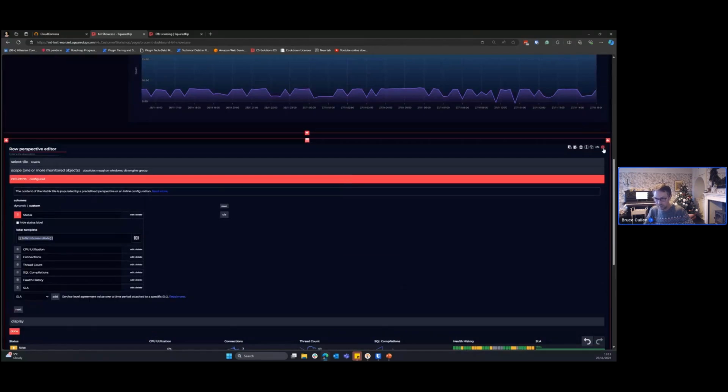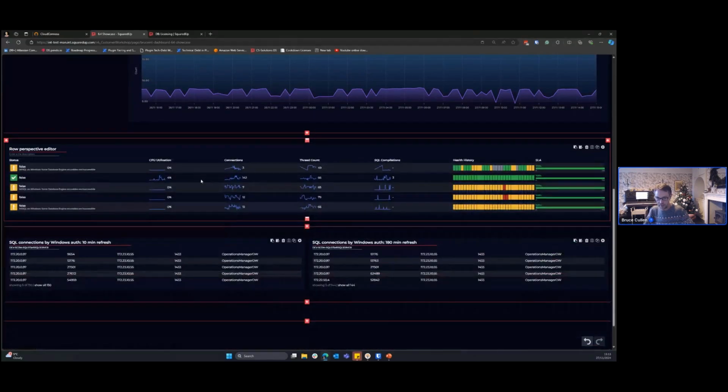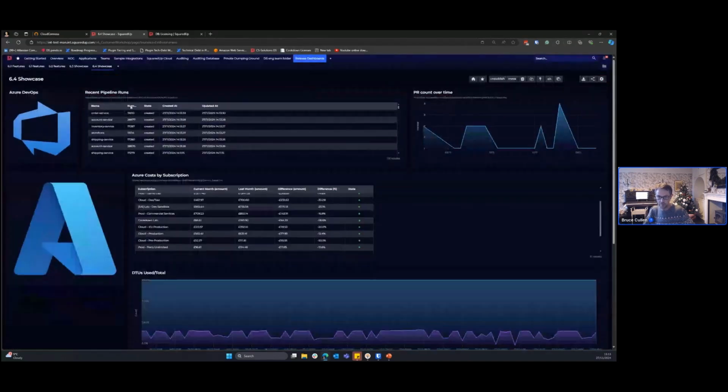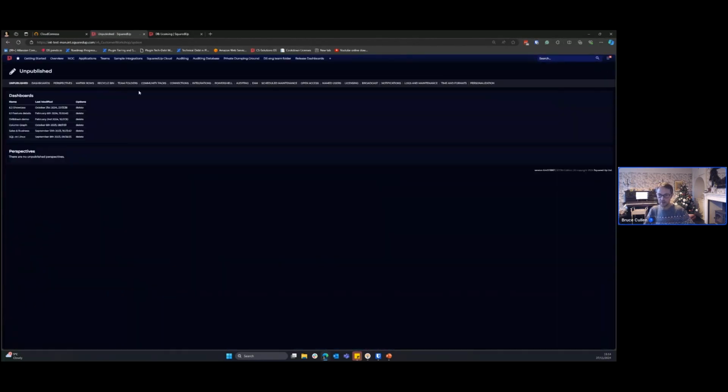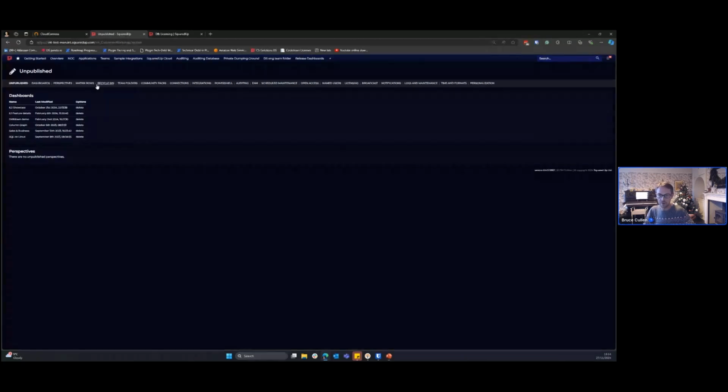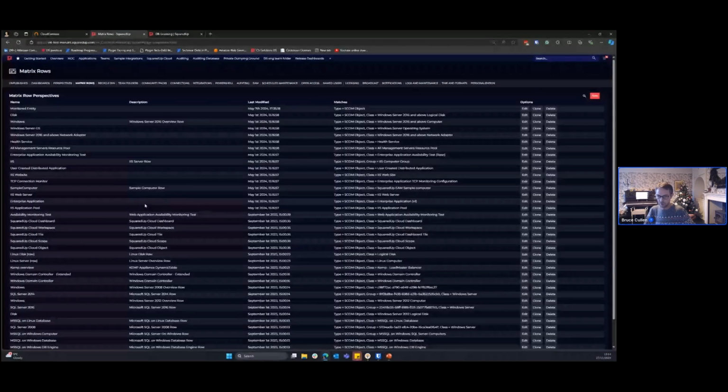So that's the first thing that's really worth showing here. If I just quickly publish this dashboard and go into system, the other place where these row perspectives are surfaced are here, matrix rows, matrix row perspectives. We have all of the row perspectives that exist in Dashboard Server. We have where they are going to show up in the description, which is super useful. So these are the row perspectives that show up on dashboards.